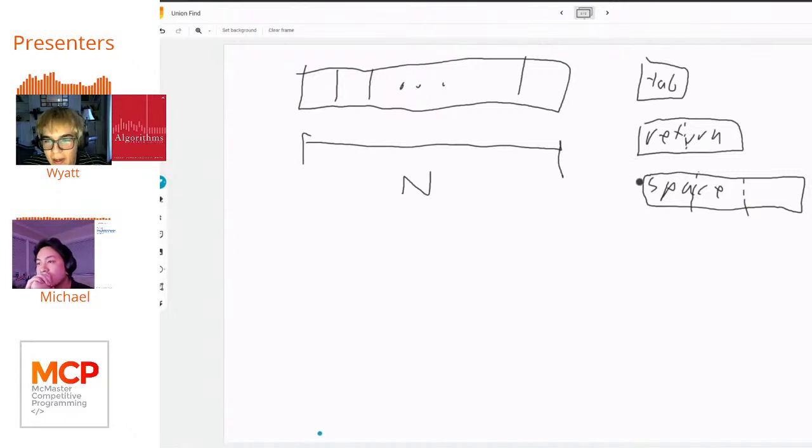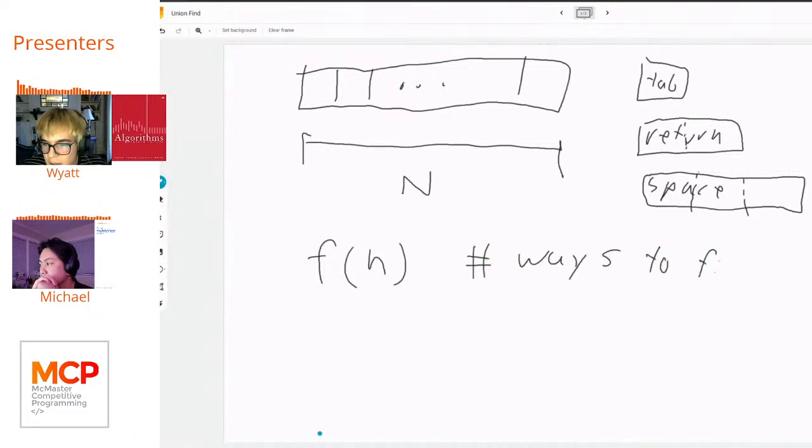I guess we could solve that with a recurrence. Sorry, like recursion. Let's say that we have some function f, and let's say that f at n is the number of ways to fill in something of size n. So I'll say number of ways to fill in size n. So then, f at 0: there's exactly one way to fill in something of size 0.